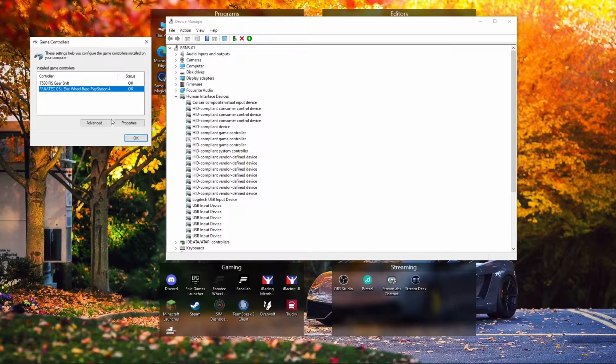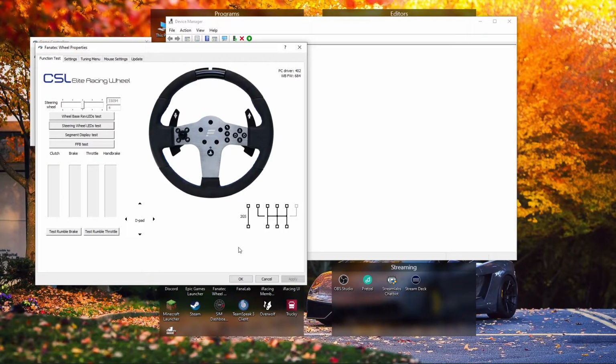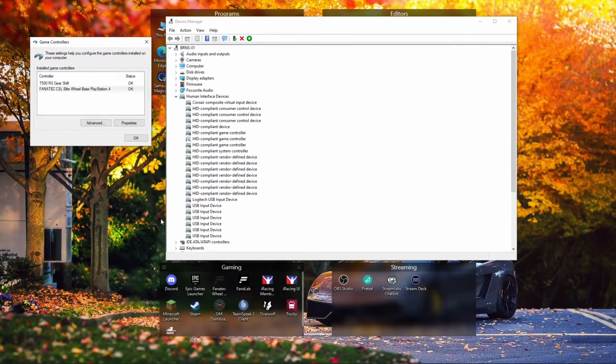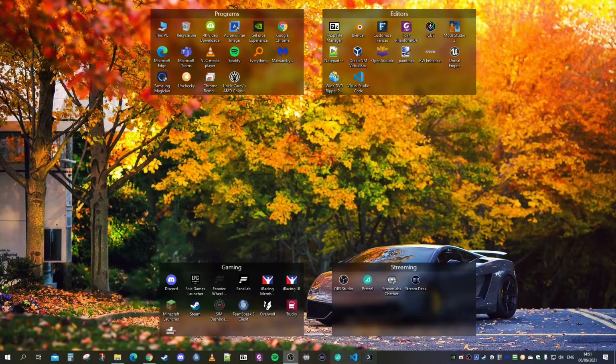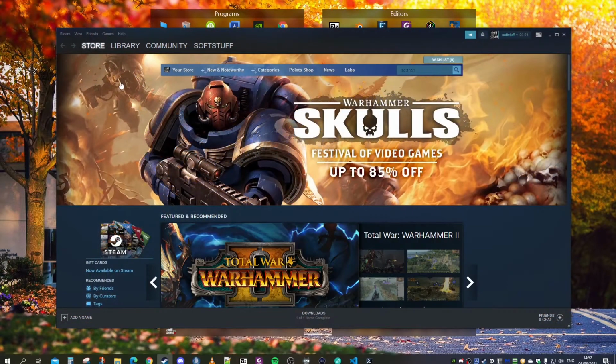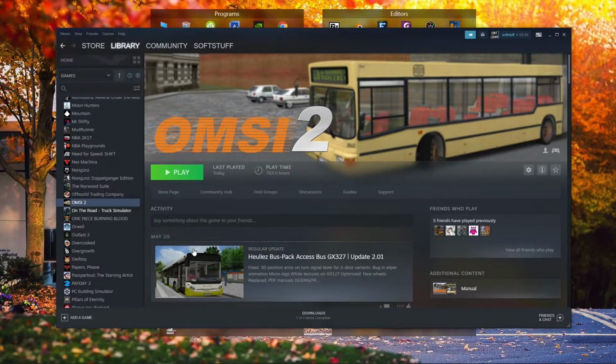Then you can just quickly check: if you go into Properties and check the wheel's working, check the throttle, brake, and clutch. That's fine. You can click OK on that and then close that. And so the next thing you want to do is launch OMSI 2. I'll do a quick cut here while that launches.